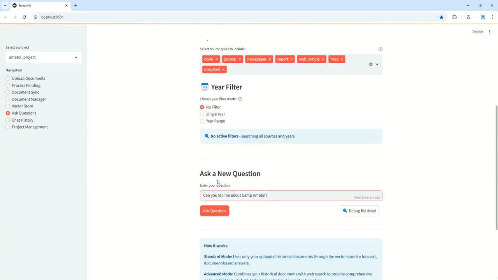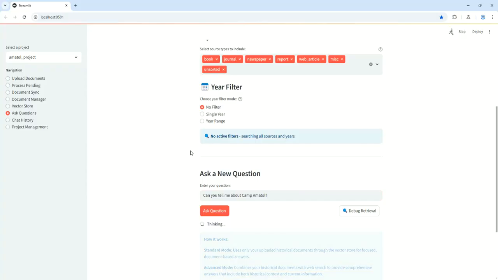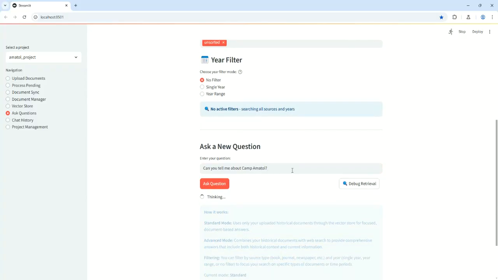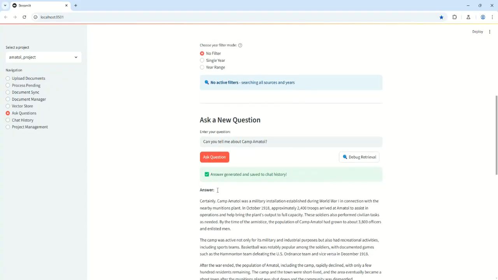So if the user needs to do research or write an article, can you tell me about Camp Hamilton? It works better if you build it up iteratively. So we're going to ask you about Camp Hamilton, which would make a good section in an article on Hamilton.